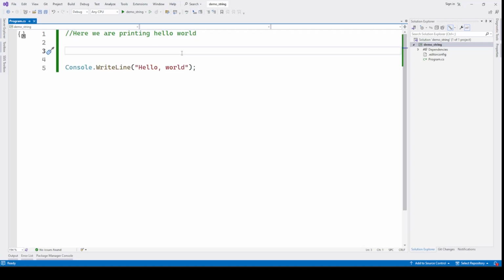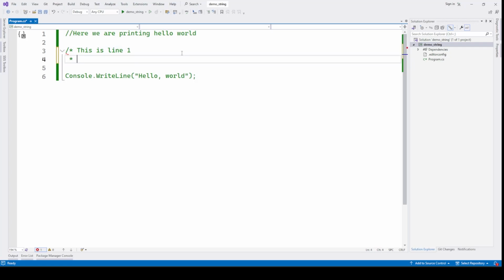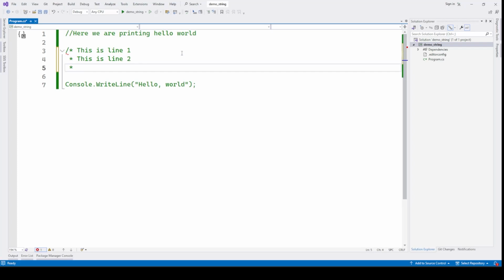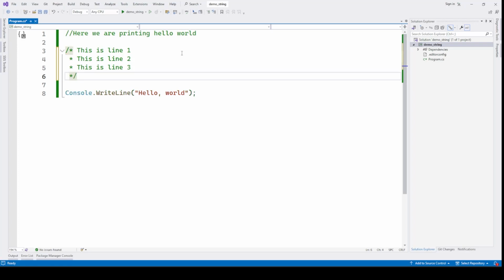Just like a single line comment, you can use multi-line comments also. For that, you can put a forward slash followed by an asterisk. Now the multiple line comment has started, and you can enter your comment. This is line 1. This is line 2. This is line 3. And you can end it with an asterisk and a forward slash. So this is how you can create a multiple line comment also. Here we have a single line comment. Here we have a multi-line comment.